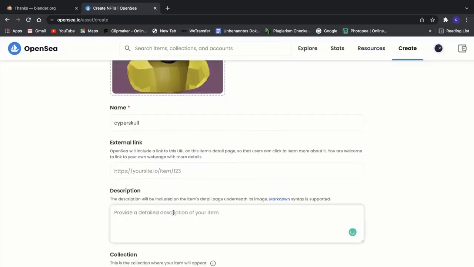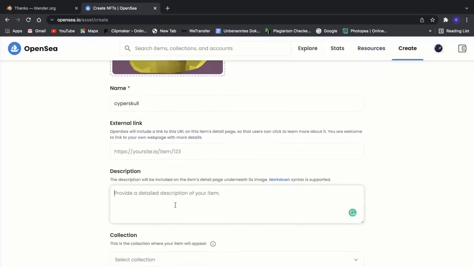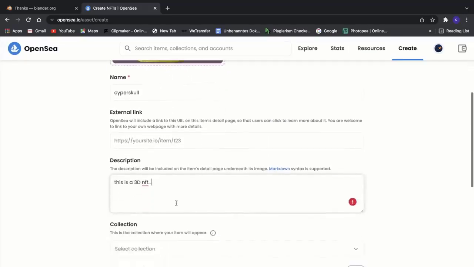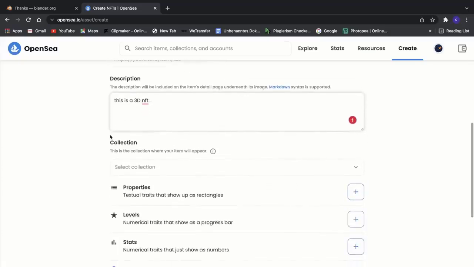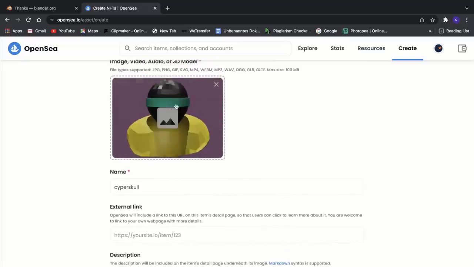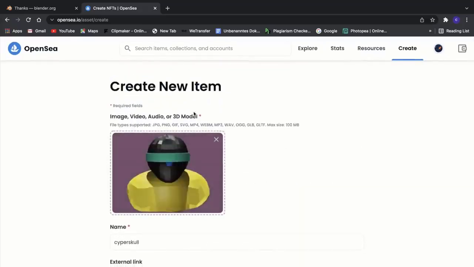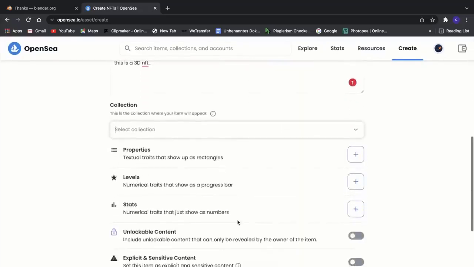Then we are just going to go to the description. We are just going to say this is a 3D NFT that is, and then something else. So you guys just come up with a nice description that might get a buyer interested in your piece of art. Then the collection part, we are going to skip that because obviously you can create multiple of these kind of NFTs and then create a collection out of them. But now we have a single item, so we are going to upload a single item.